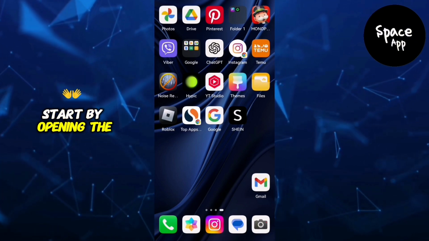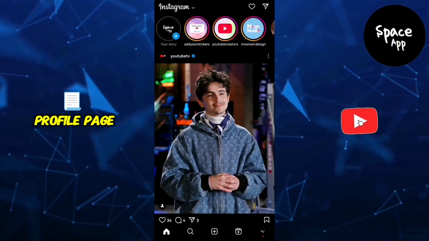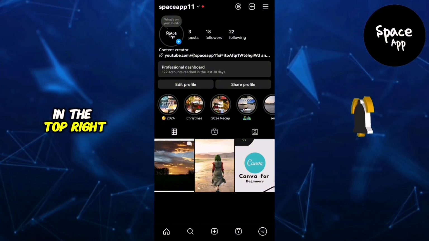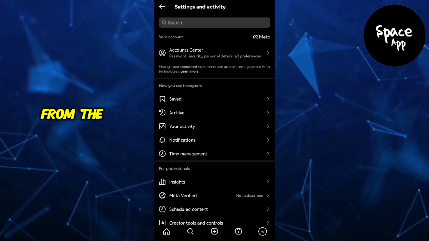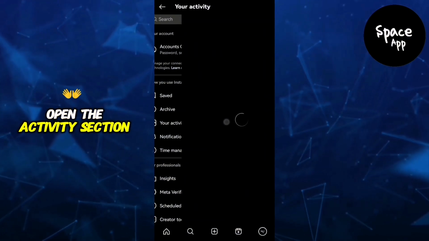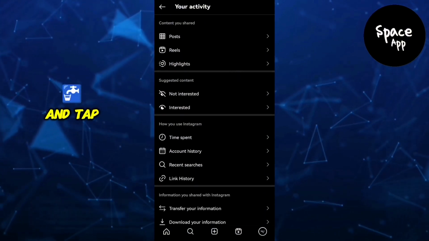Start by opening the Instagram app on your phone and heading to your profile page. Once there, tap the three horizontal lines in the top right corner of the screen. From the menu that appears, select your activity to open the activity section. Scroll down until you find Account History and tap on it.